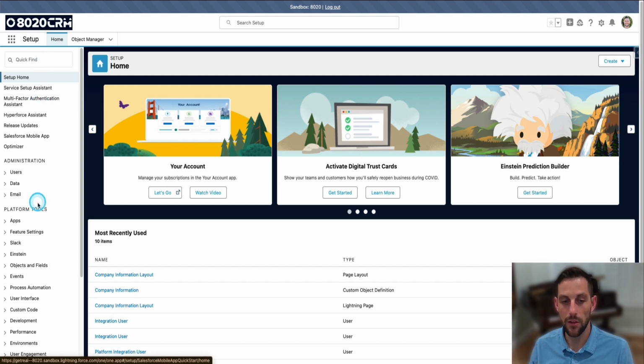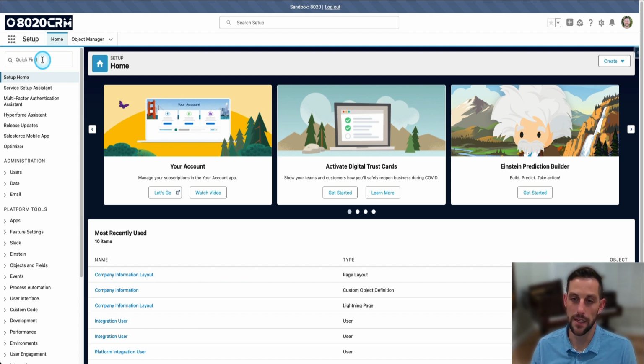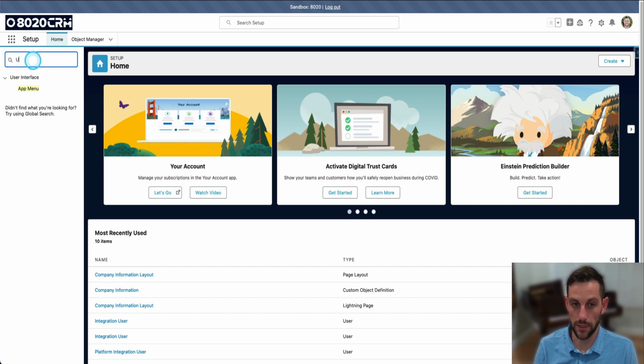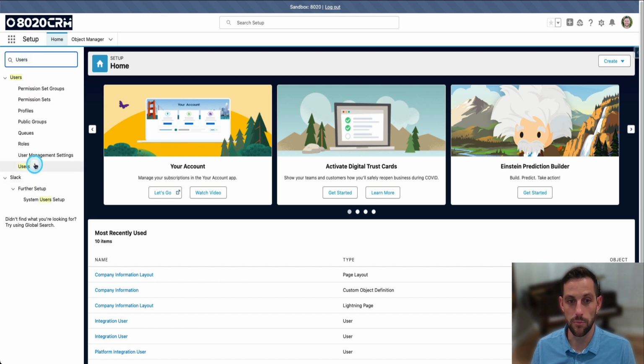There are a lot of options in here, so we'll dive into those later and give you more tips and tricks for that. The greatest thing to know is this quick find box. Say you want to set up Einstein, or maybe the app menu, maybe you're working on users, profiles, etc. Just start typing here, it'll get you where you want to go most often. And that's quickly, very quickly, how to get to setup.